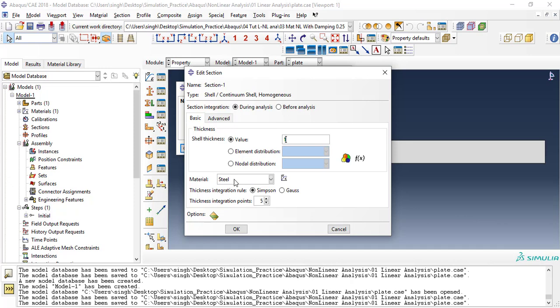Whatever material you decided previously will be automatically selected, or if you have a number of materials you can select from the list. Okay, this is the thickness integration rule and the number of integration points along the thickness. In my previous videos I already talked about the integration point. That video is named hourglass and shear locking, where we have integration points on the element as well as integration points along the thickness for the 2D element case. So those things are nothing but your integration points along the thickness. Okay, so we will not discuss too much on that.